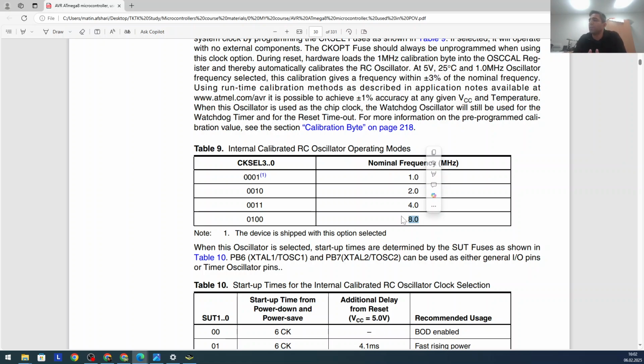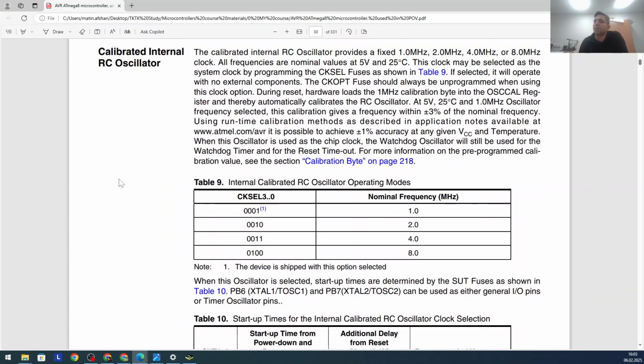Let's say that if you want, for example, a 3 megahertz working speed, you cannot do it with the internal oscillators. You need to use an external crystal for clocking your microcontroller. So you will not use this anymore. You will use another configuration. You will use the same clock selection registers, but with different numbers.